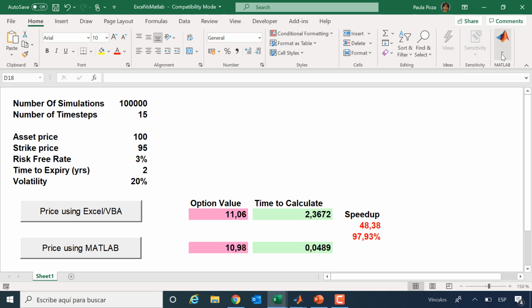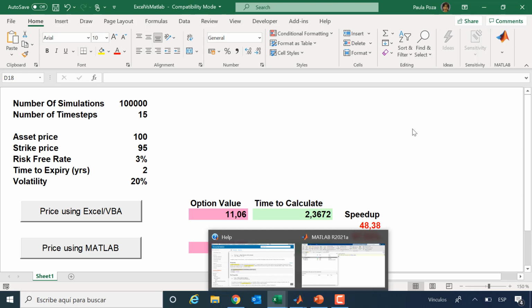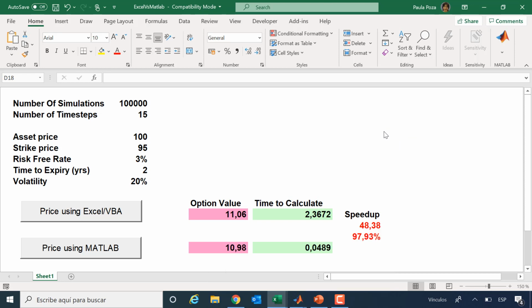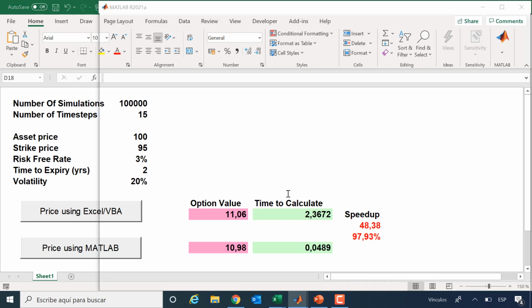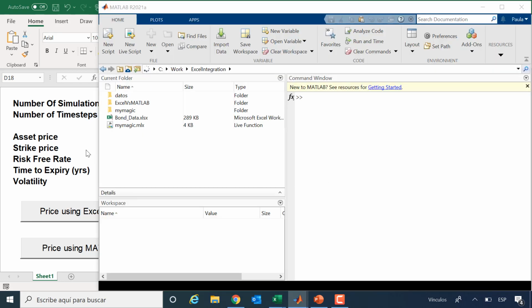I would act the same way, start MATLAB to associate a MATLAB with this spreadsheet. It takes a bit to open up. It's opening now. Okay.